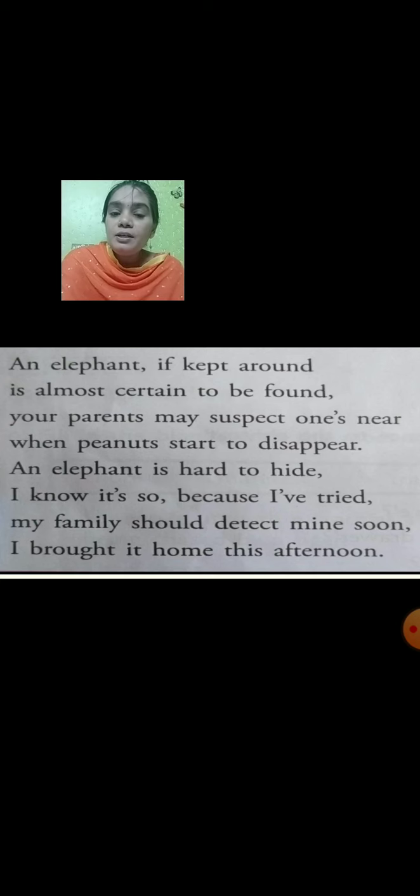So an elephant is hard to hide. I know it's so because I have tried. So this poet knows how difficult it is to hide the elephant because he has tried. My family should detect mine soon. I brought it home this afternoon. So parents, very soon they will detect that there is an elephant because he just brought it in the afternoon.